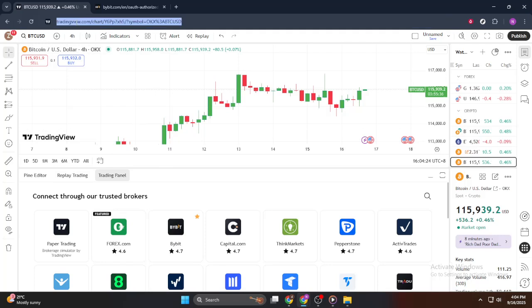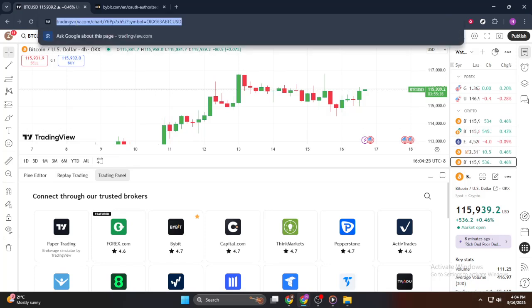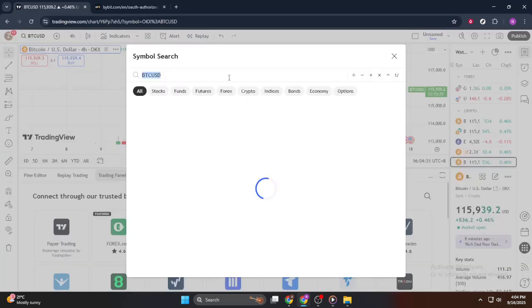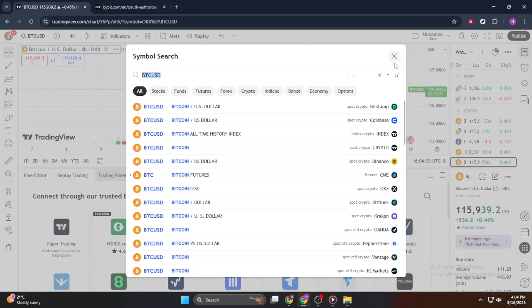To begin, head over to the TradingView website. TradingView is an exceptional platform known for its robust charting capabilities and comprehensive market tracking features. Once on the home page, locate the search bar. It's generally near the top of the screen, easily accessible for your convenience.